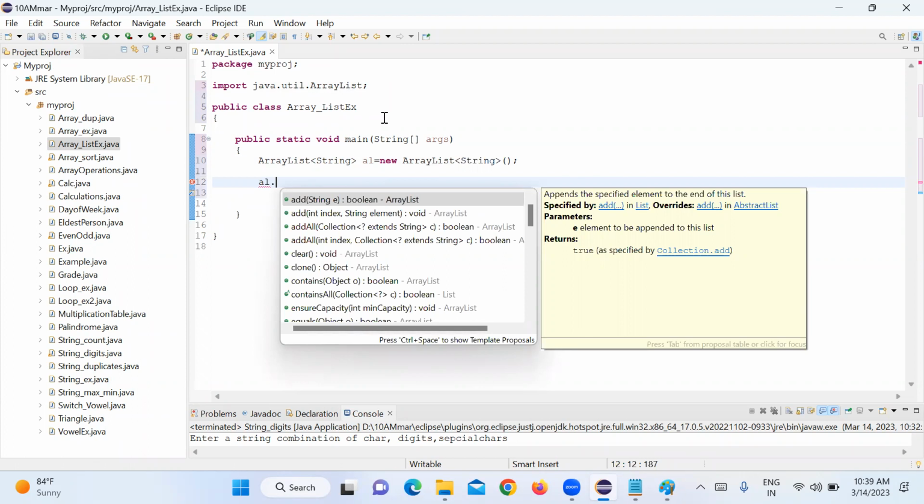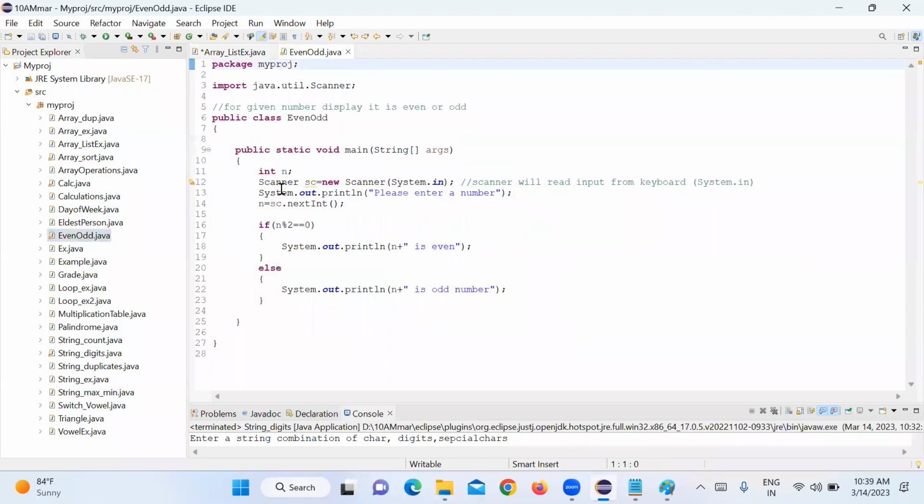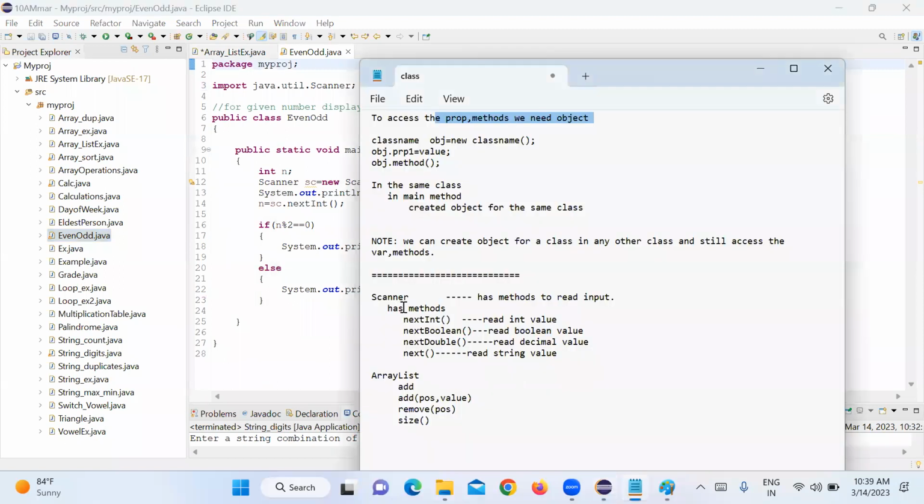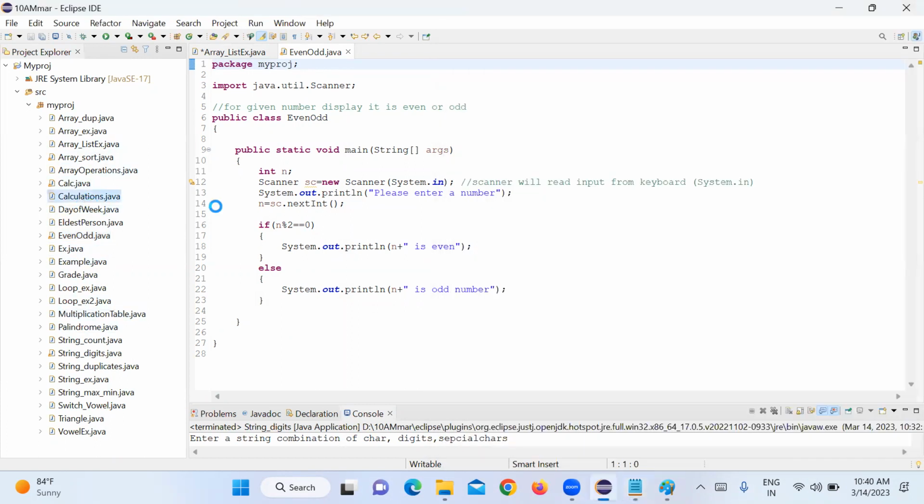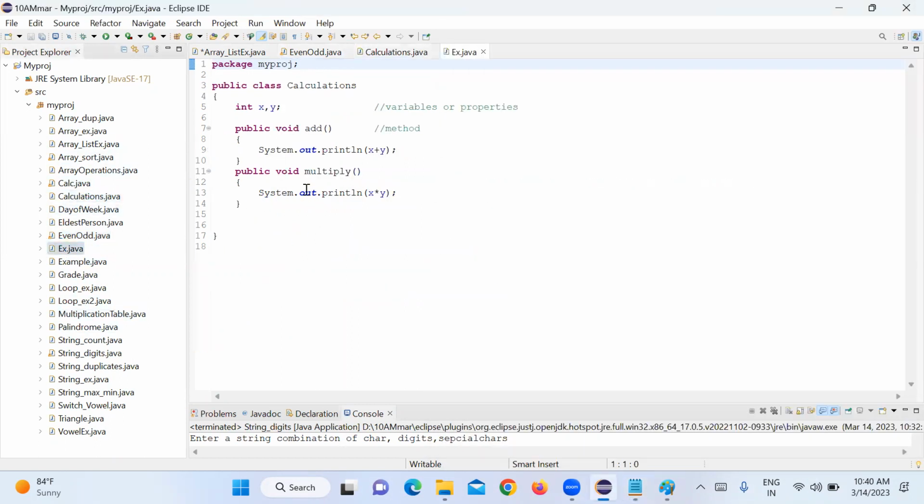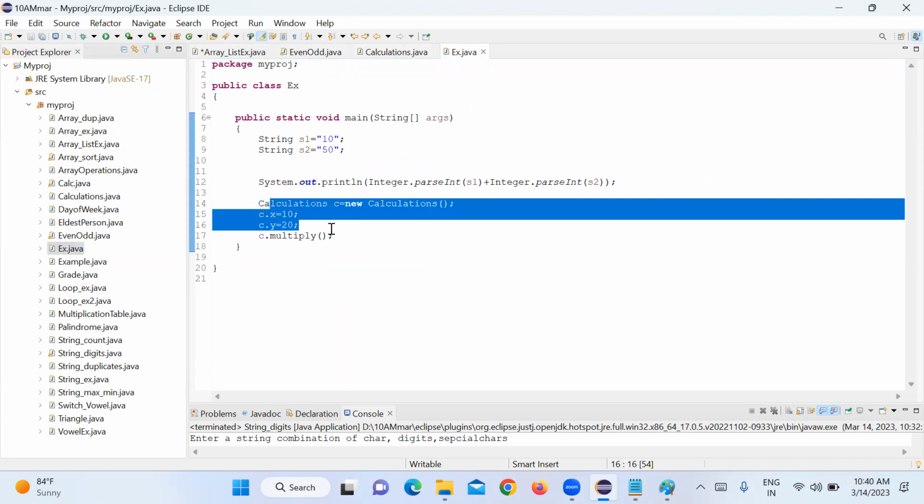Then all of you understood, right? Is there any confusion? Understood, right? Now where did I do this? Now the Scanner class has the nextInt method. So the Scanner class has these methods. Now how did we access them? By creating an object for the class, we accessed them, right? But Calculations is our own class. We created an object for Calculations and we accessed the method, right?